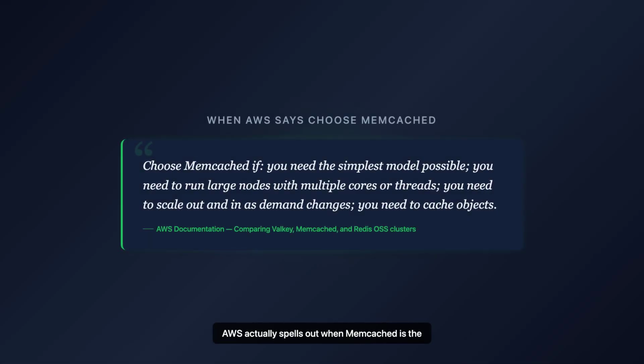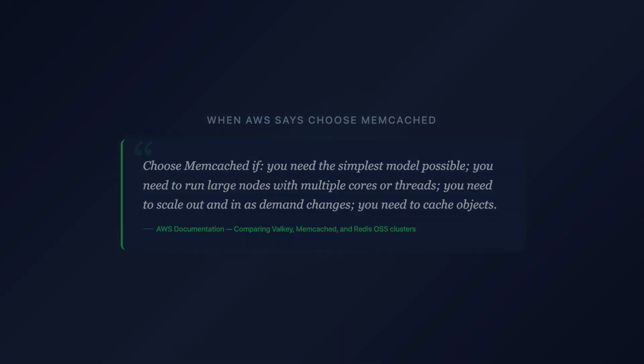Amazon Web Services actually spells out when Memcached is the right call. Choose it when you need the simplest possible model, when you want large nodes with multiple cores or threads, when you need to scale nodes out and in as demand changes, and when you're simply caching objects. Notice what's absent from that list? Nothing about high availability, nothing about persistence, nothing about advanced data types. When any of those show up in a scenario, the answer swings back to Redis or Valkey. A practical shortcut, if you're not sure which to choose: Redis, because it can do everything Memcached does and more.